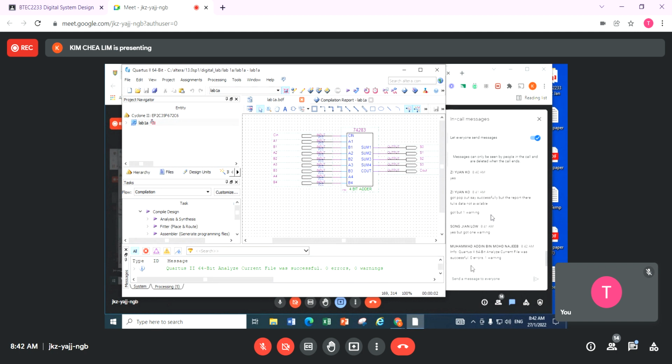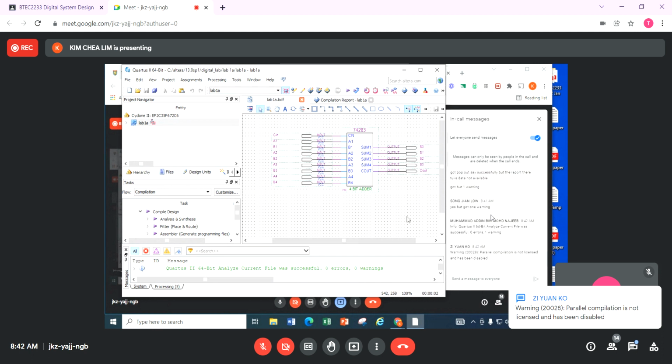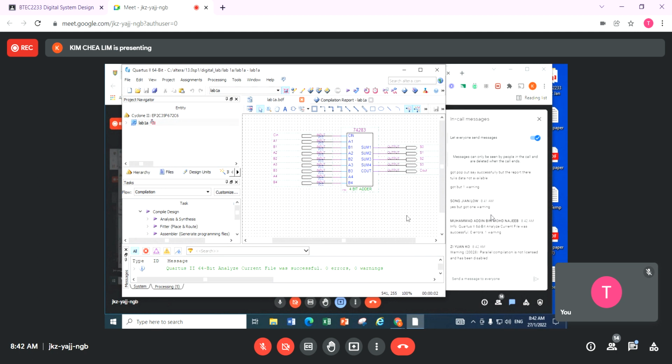Later on, when you write this VHDL program, sometimes you get 9 warnings, 11 warnings. It is okay. They just alert you of certain parts only. So the important thing is to make sure there's no error. Now all got it correct. Warning, this one, parallel compilation not licensed. Well, because we are not paying. So it is okay.